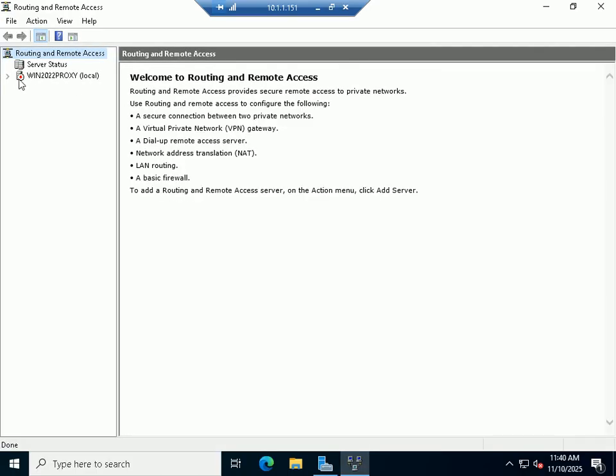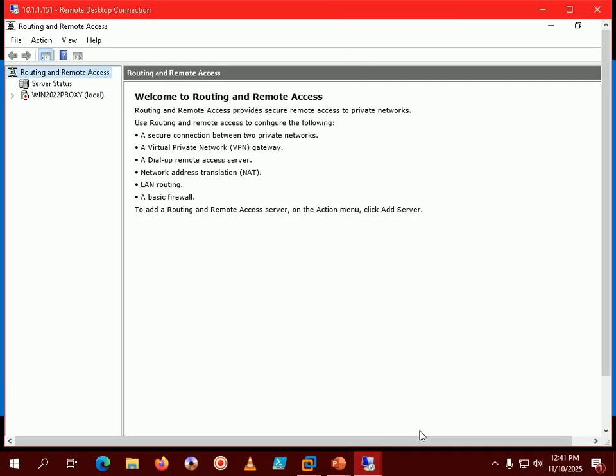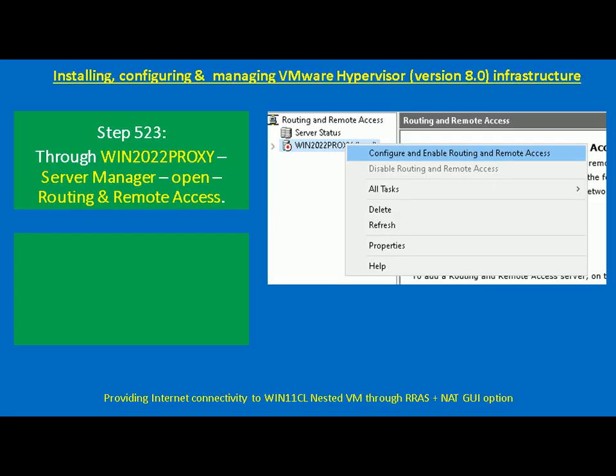Okay. You can see the red mark over here. That means this server has not been configured yet. So we are configuring it for our remote access, routing and remote access and NAT connectivity. Okay, so let's move on to the next step.